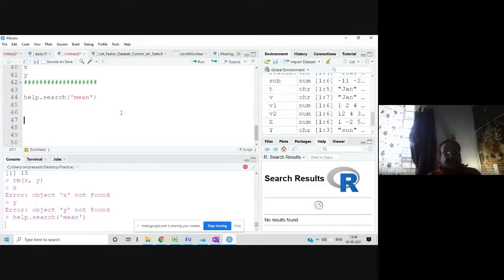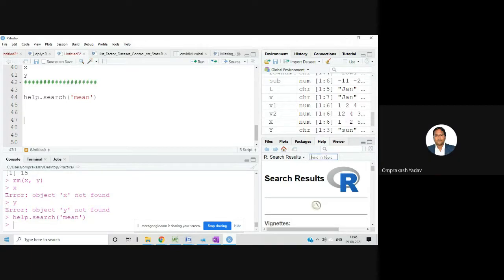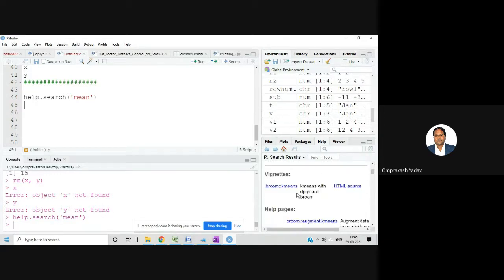Professor, can you please repeat how you got the search results on the third window? Just help search mean. After that, what did you do? Okay. So let's say I'm searching plot. Now see, this help.search result has opened. Let me explain this one. So in help search, I wrote mean.